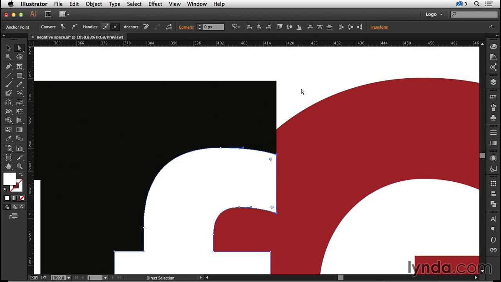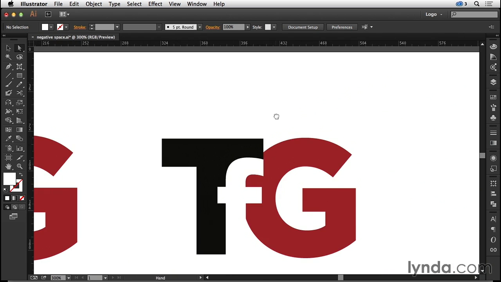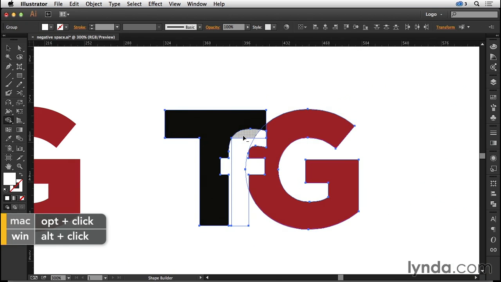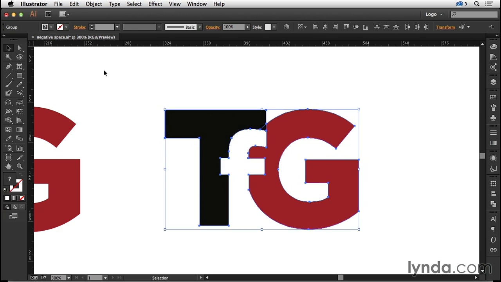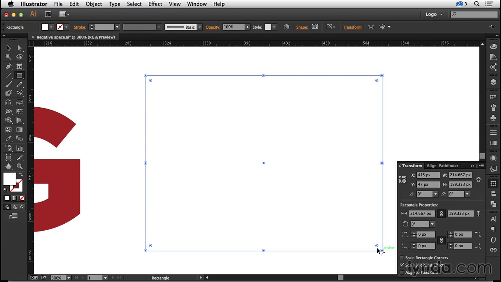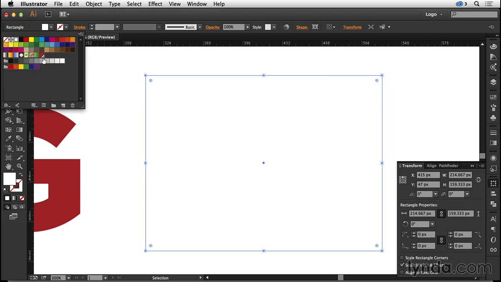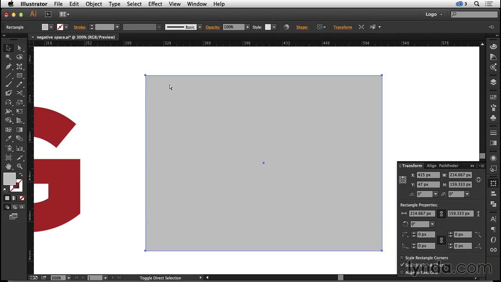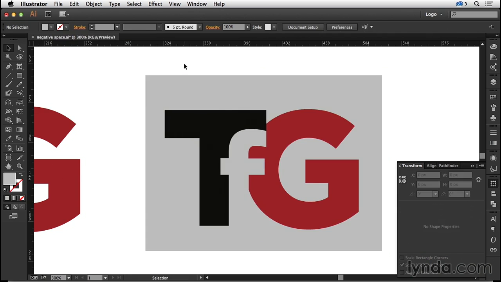Okay, so having done that, I'll now select everything, come to my Shape Builder tool, and I'm going to hold down the optional Alt key and delete the segments that make up the F. And the reason for that is that if we are placing this on a field of color, that area represented by the F is always going to be transparent.